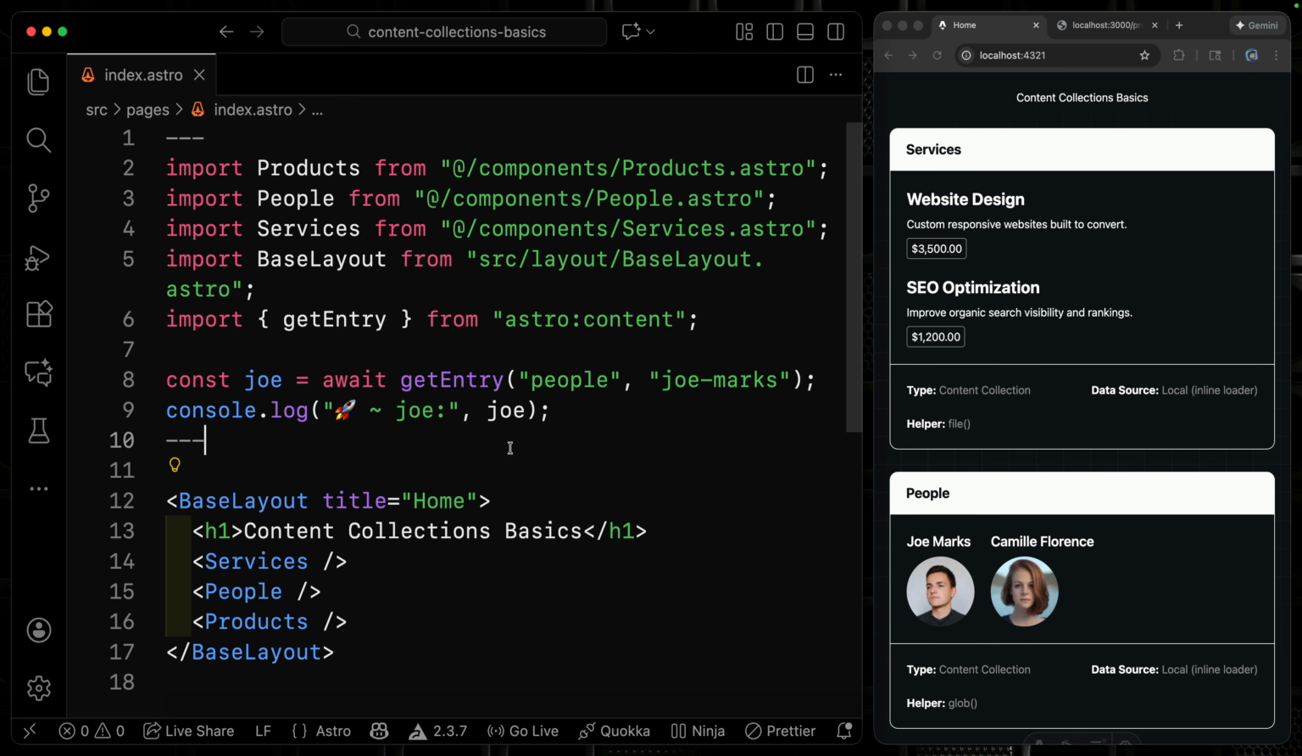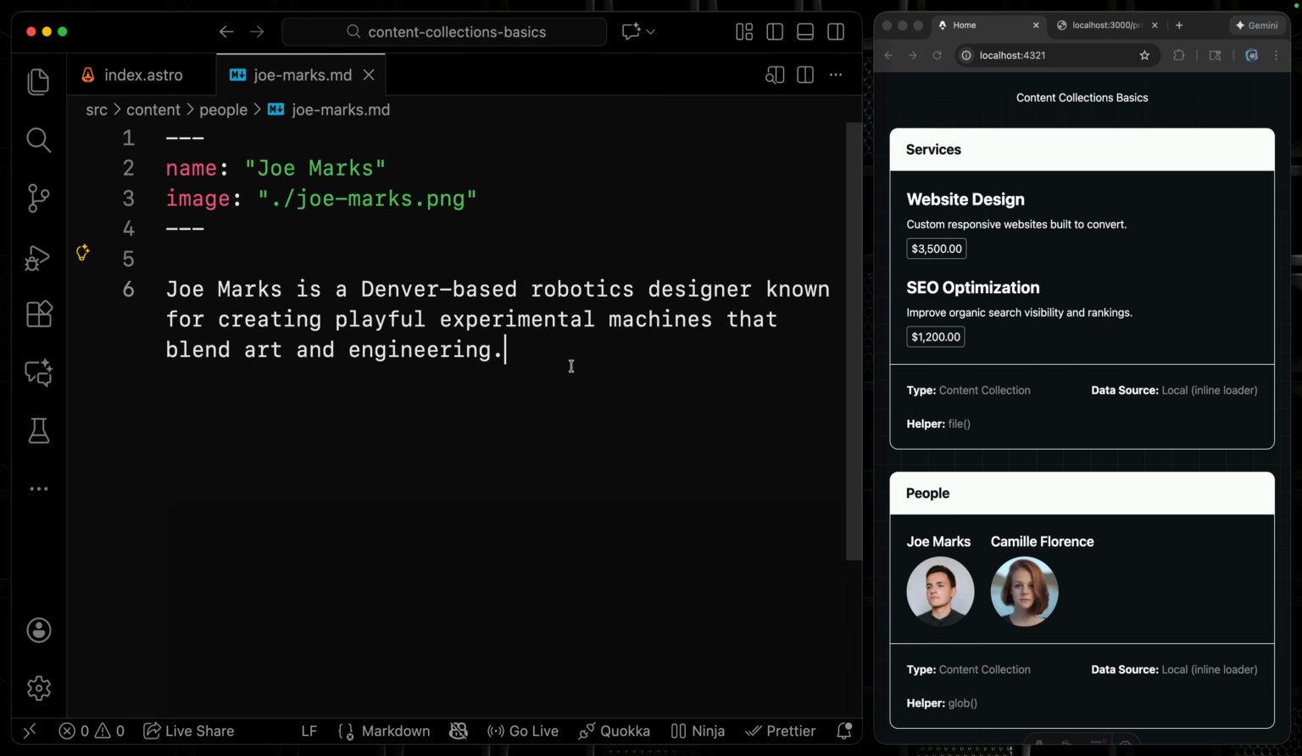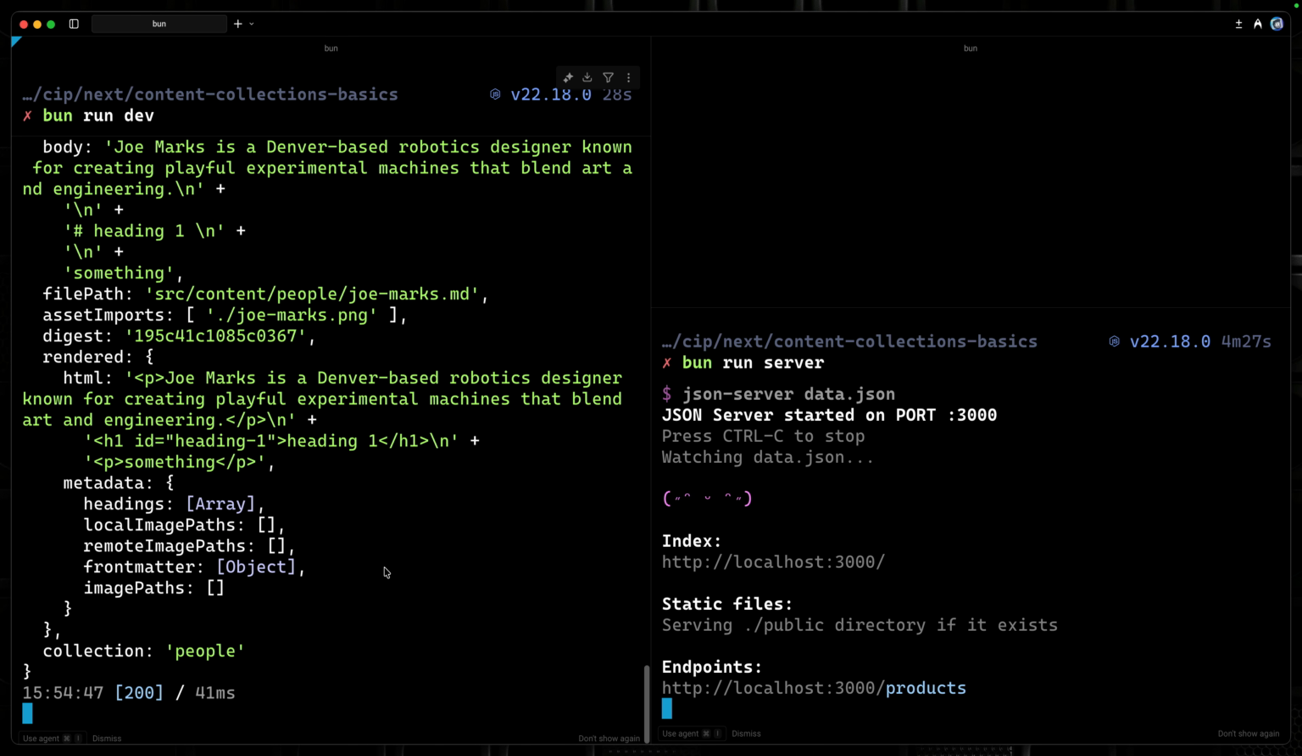Now that does mean I can come over here and change Joe here. Joe Marks, we can add a heading. I don't know if you saw that. Heading 1, and then something else down here. And if I were to jump back over here and refresh, you'll notice that now I've got an array of headings where I actually have reference to the individual headings. All of this, again, is rendered in Markdown for me.